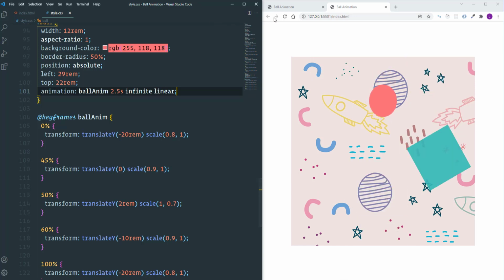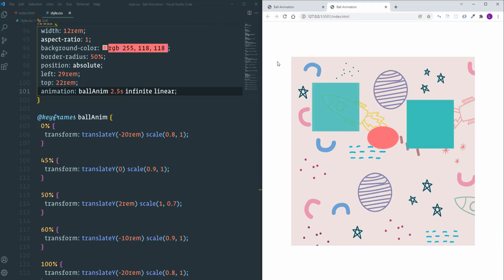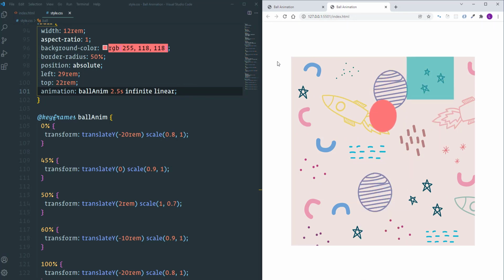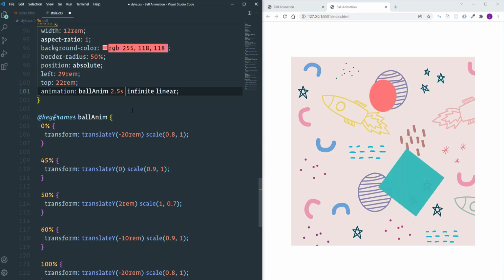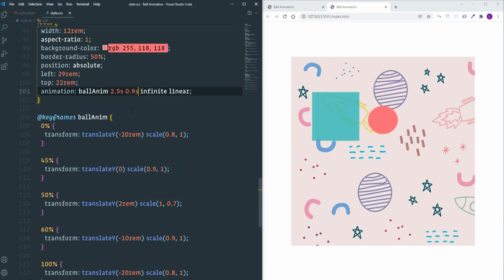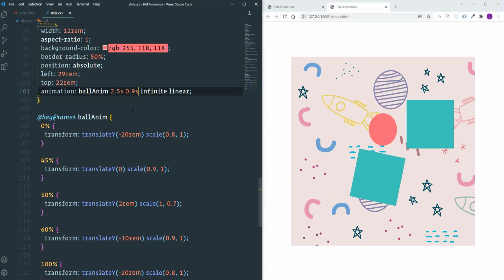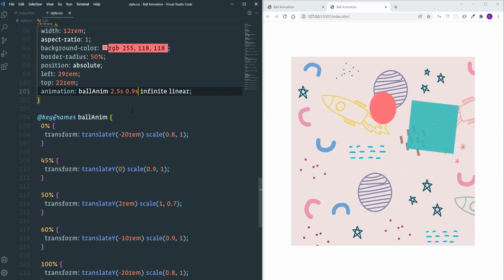So as you can see, the ball is animating, but it does not hit the squares. We need to match the times here. I'm going to add a little delay time to the animation. It's going to be 0.9 seconds. So now, as you can see, the ball touches the squares.